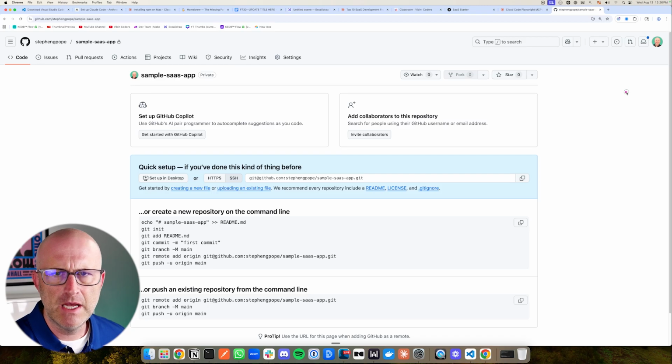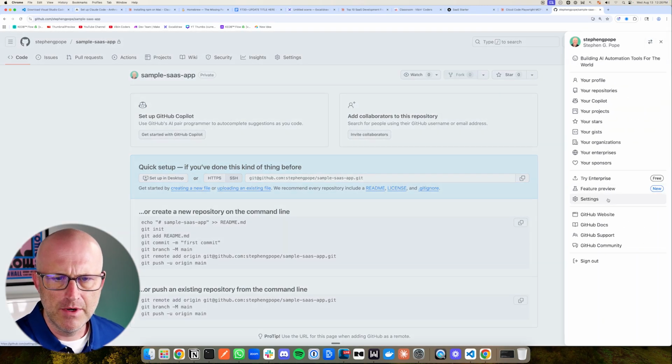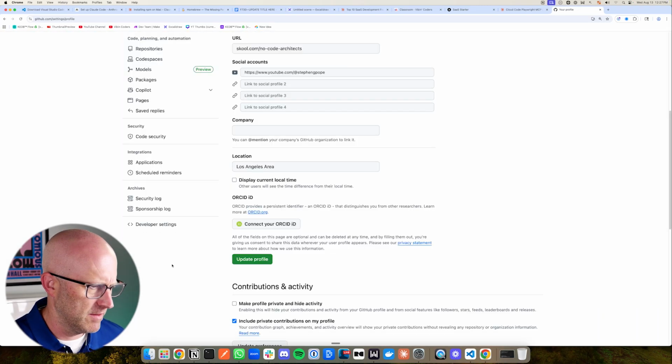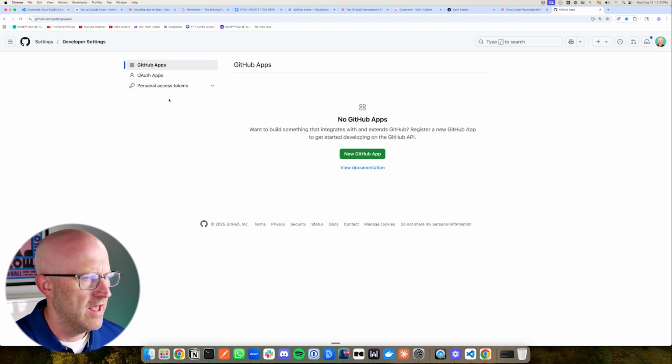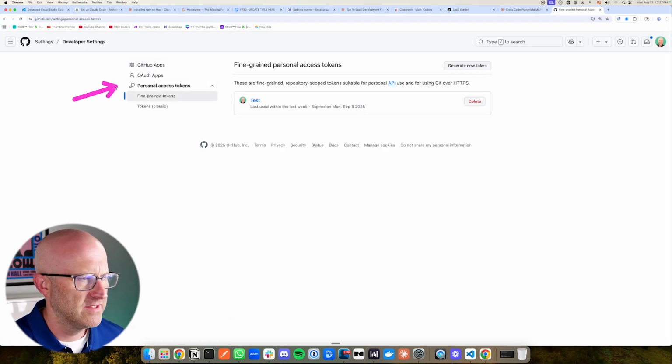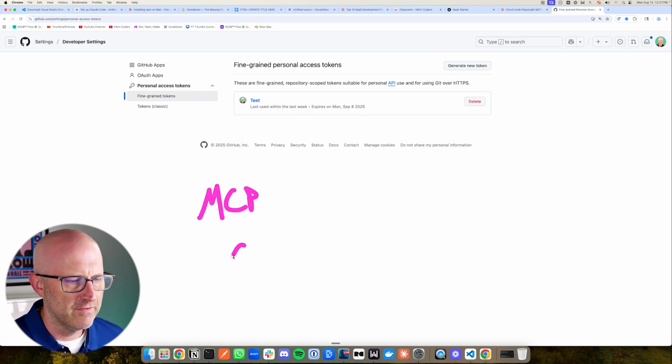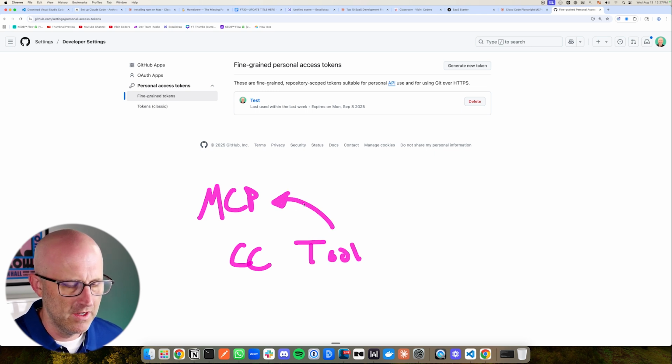Now what I'm going to do is come up to my settings here. I'm going to go to settings, come down here to developer settings, and create a personal access token, a fine-grained token, so that I can connect up the GitHub MCP so that I can give Claude Code a new tool, which is to be able to work with my GitHub repository so that it can do all of that work for me, okay?